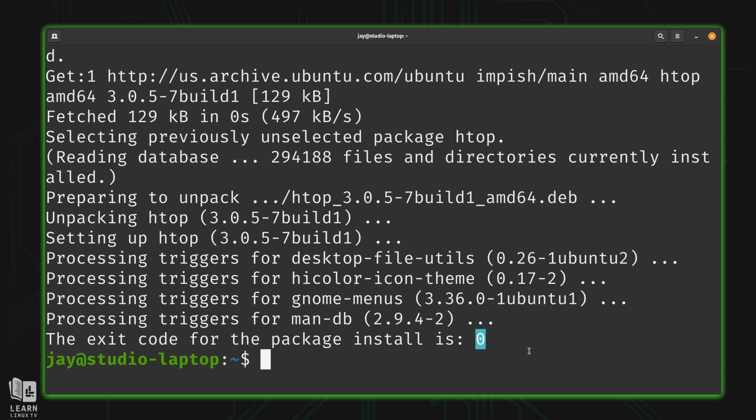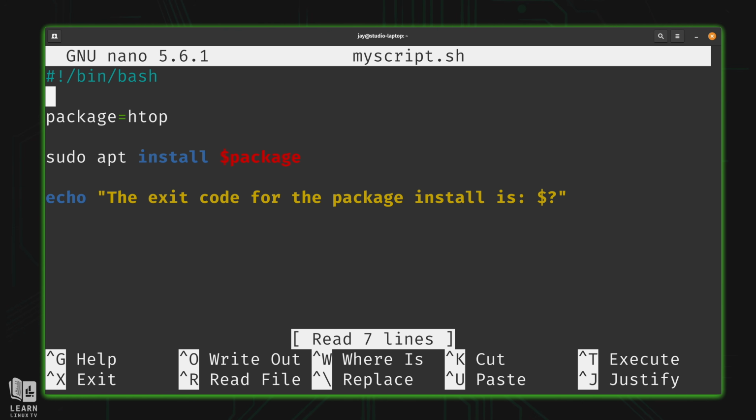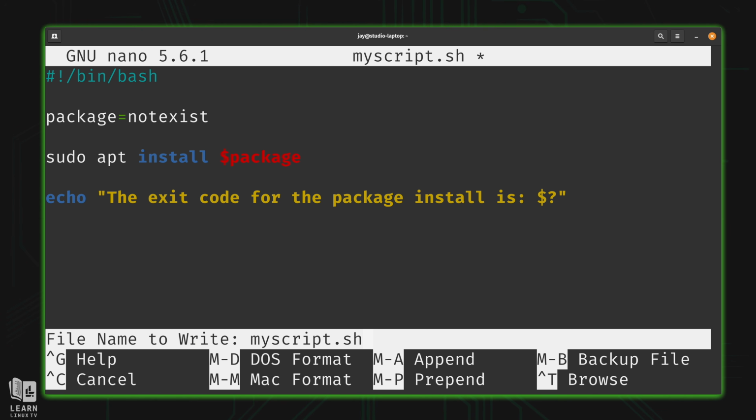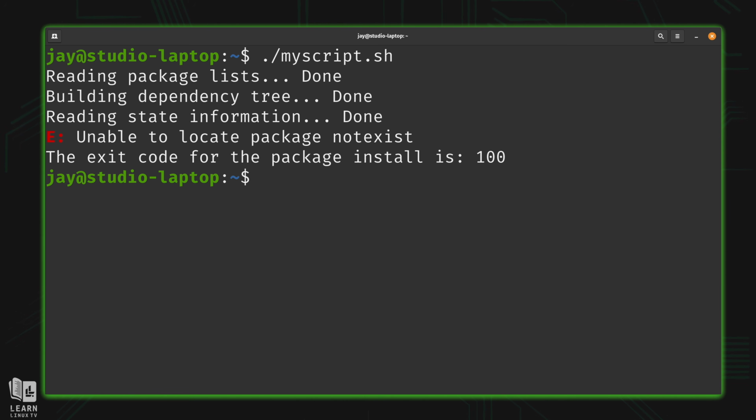Now, just to make sure that the script is actually working as well as I think it is, let's bring it back up, and I will change the name of the package to something completely different. I'll change the name to something that doesn't exist. There's no package named not exist, so I'll save it. Let's go ahead and run it. And the exit code this time was 100. It's not 0, so that's a failure.